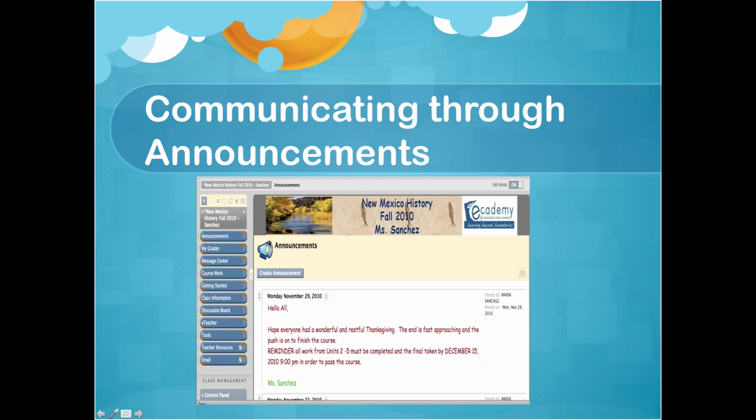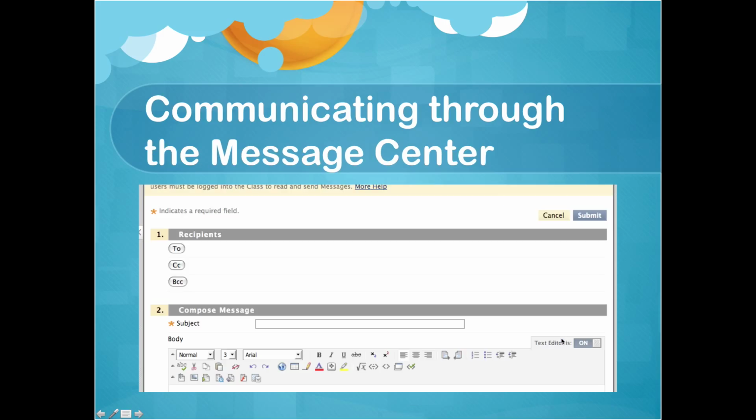Communicating through the announcements. Here's an example of the announcements. Here's an example of communication through the message center. You just click on the to, find your teacher, put a subject. It's just like composing an email.